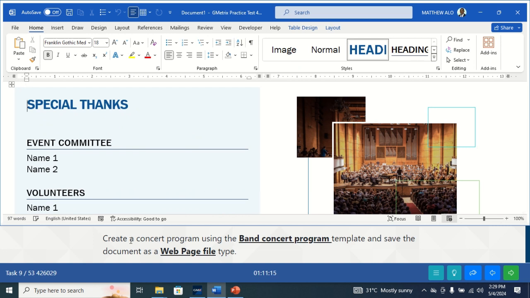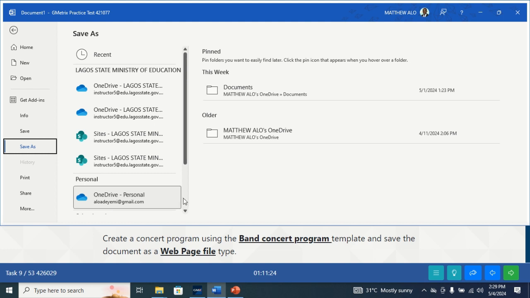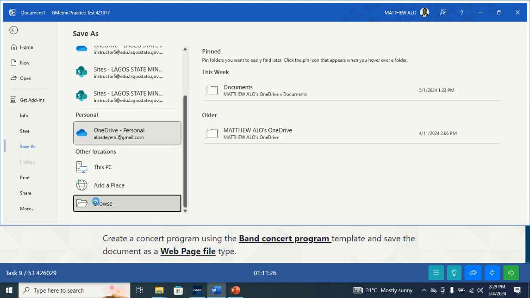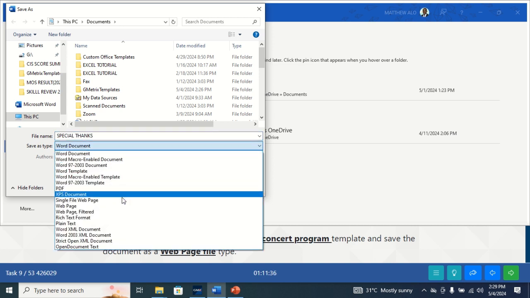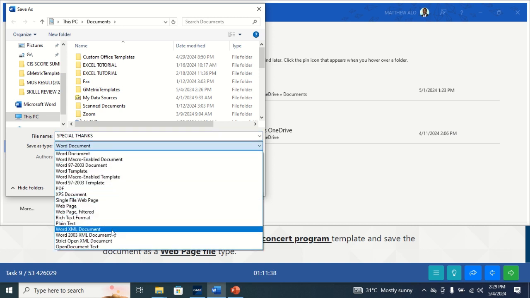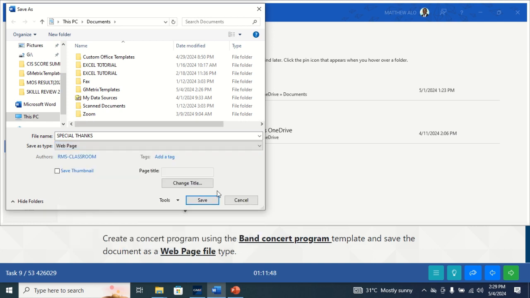Okay, so save the document as a web page file template. To save this, just click on the file tab, then save as, and you can scroll down to browse, and you're saving as a web page file. Okay, web page. Okay, as a web page file, just select web page, click save.